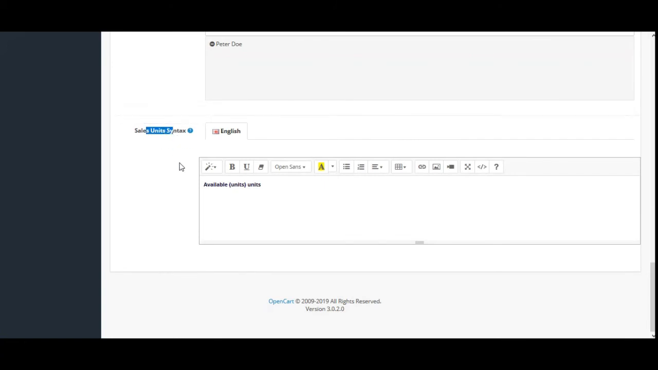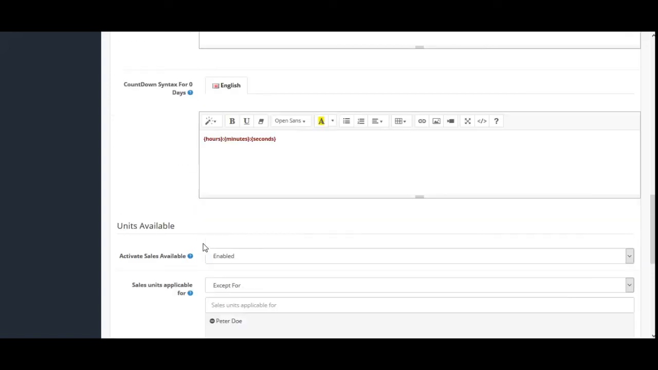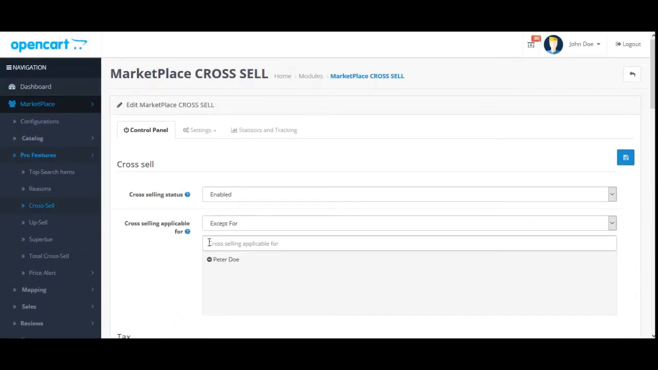Then we have the sales unit syntax, and here we can provide the syntax for the sales unit. We'll set it as available units. Like if the product has only 20 units, then the cross-sell product units would be visible to the customer at the front end as 20 available units. I'll be showing you these things at the web store front end as well, the ones that I've just talked about, the cross-sell products, how they come up and are visible. Then we'll be showing you the super bar as well at the front end.